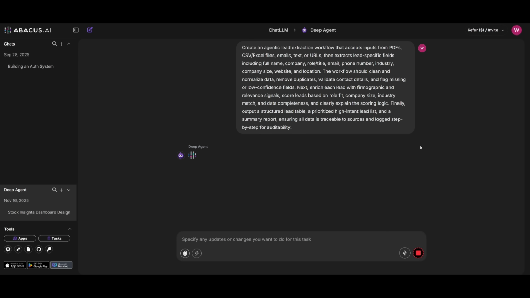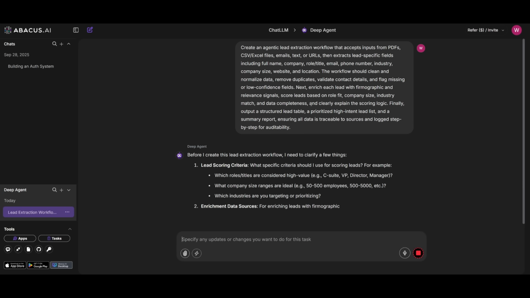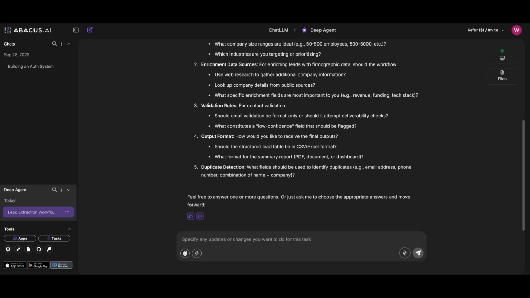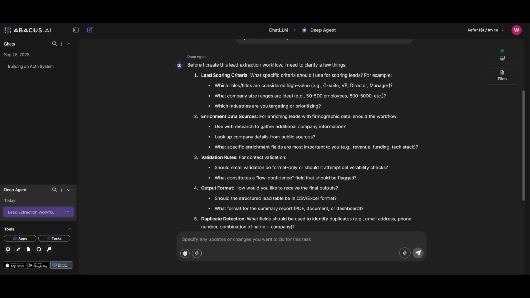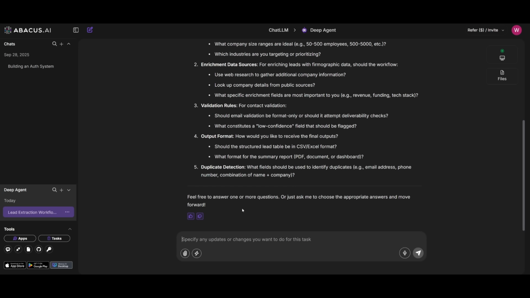This is where I am creating an agentic lead extraction workflow that accepts different sorts of inputs like the demo one. But in this case, I wanted to have it so that it then creates a full detailed report, a summary report, which is ensuring all the data is traceable to sources and logging it for step-by-step auditability. So it is going to then work on refining it before it works on creating it. So you can specify the clarification that it's requesting.